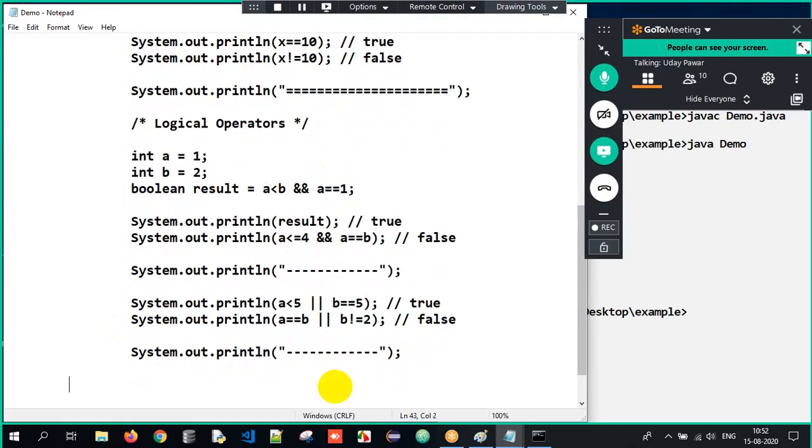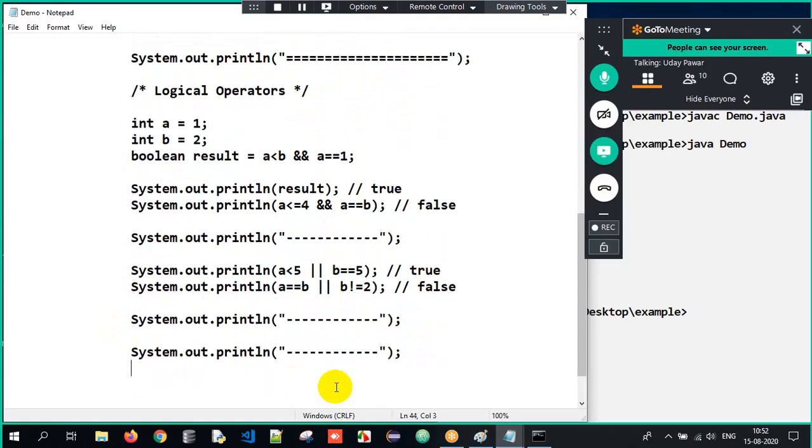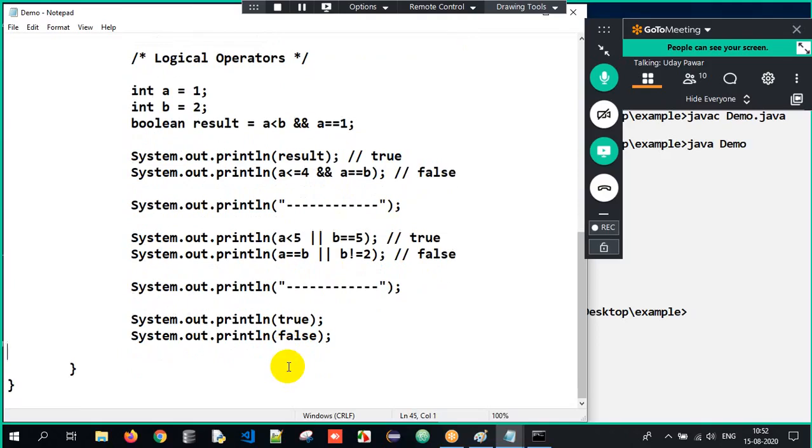And the last thing which we have is not. That I will explain after execution. So here I will print true and here I will print false. Let us see the output, guys. Let us see the expected output.